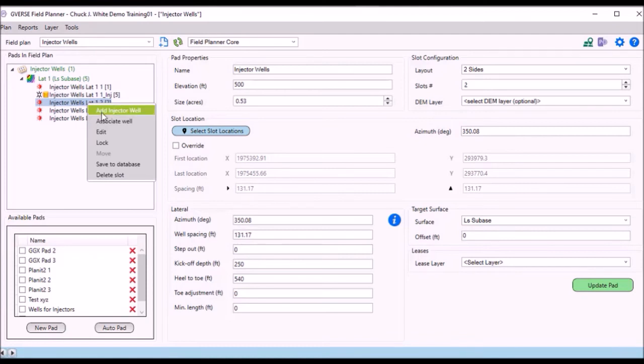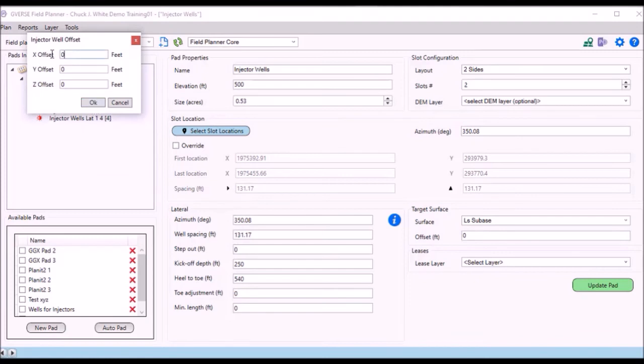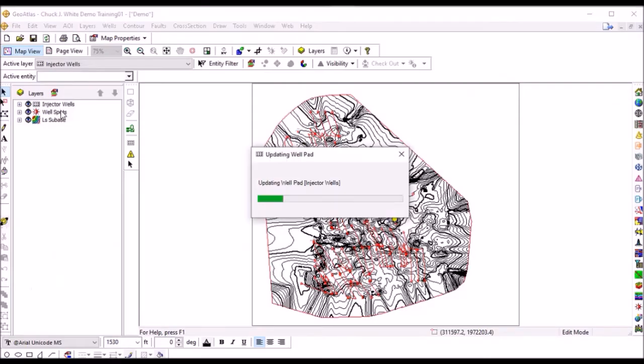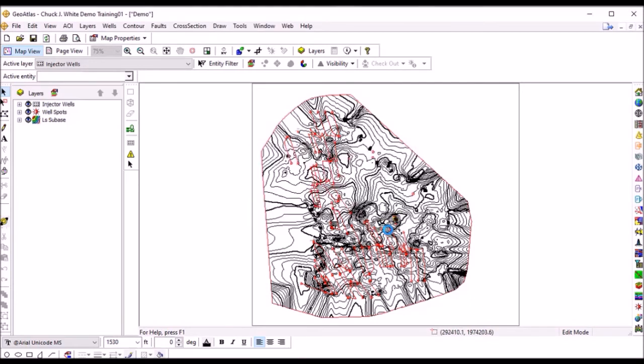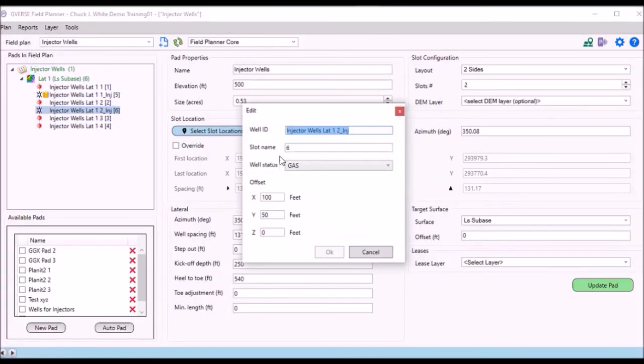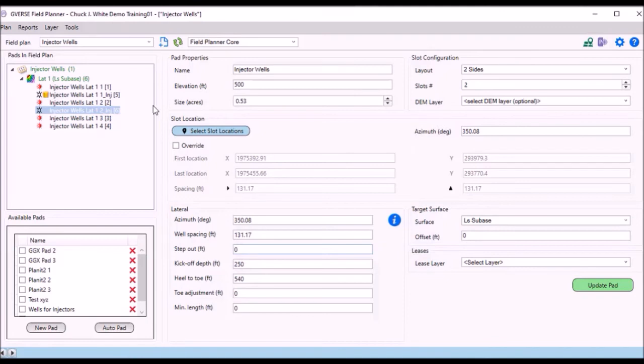So right-click on the well, click Add Injector Well, give it XYZ offsets if needed, and click OK. You can see that your well has highlighted. Going back to Field Planner again, right-click on the well, Edit, go to Injector. We've changed the status of the well, and the final thing that we are going to do is to save that well to the database. And you can repeat all of the steps for the rest of the wells within your field plan.